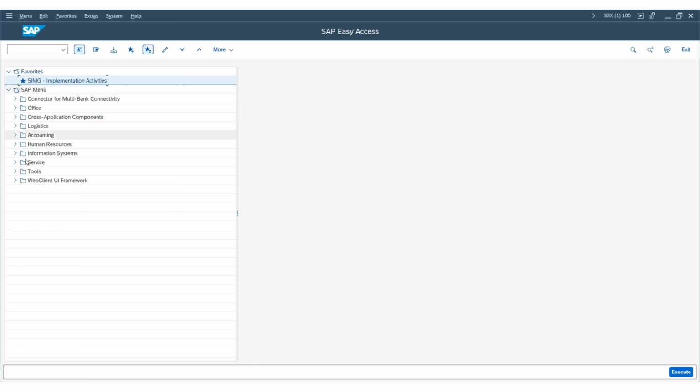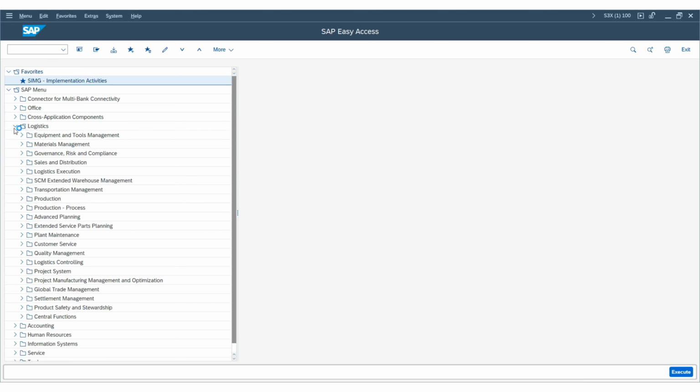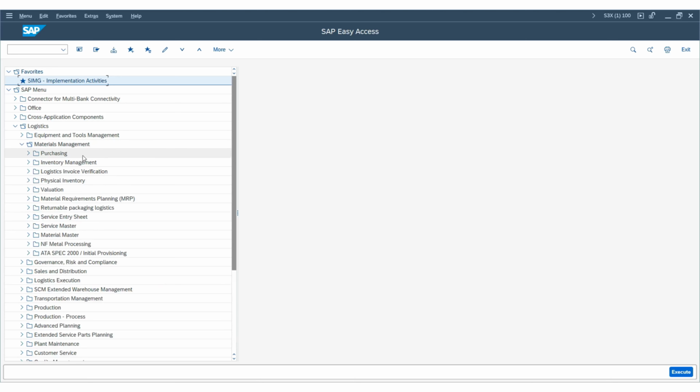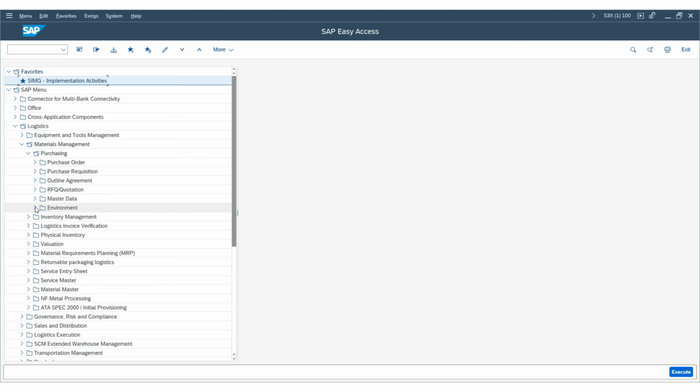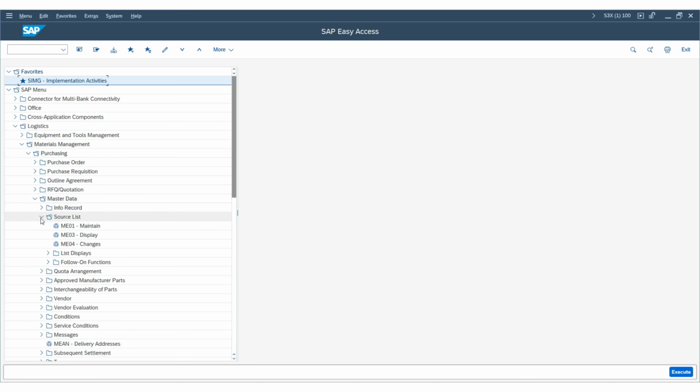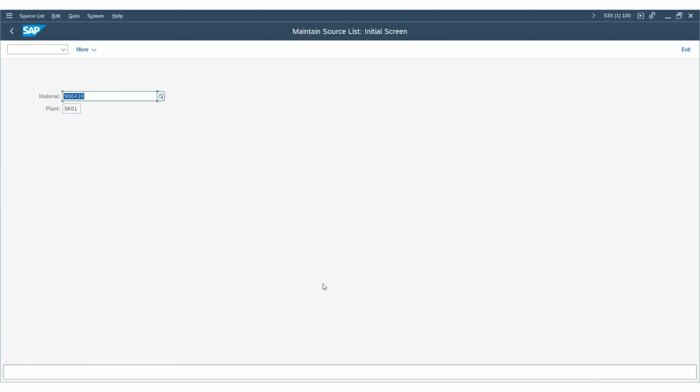As I mentioned earlier, you can create a source list either through the purchasing info record, or alternatively, you can go back to the SAP Easy Access screen, then go under the node Logistics, Materials Management, Purchasing, Master Data, and expand the node Source List. You can see the transaction code ME01 to maintain the source list. So if you double click on it, here the material, raw material, and the plant will be picked up automatically. You can click enter.